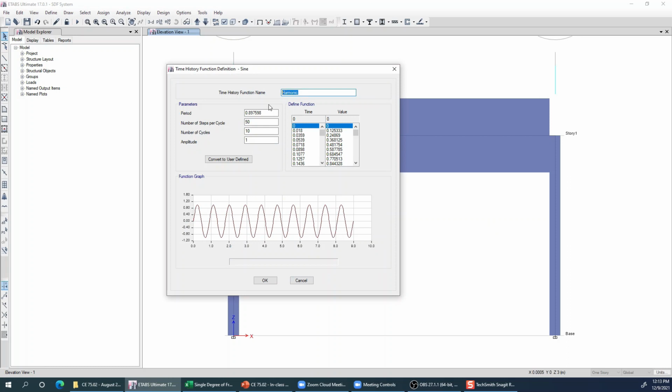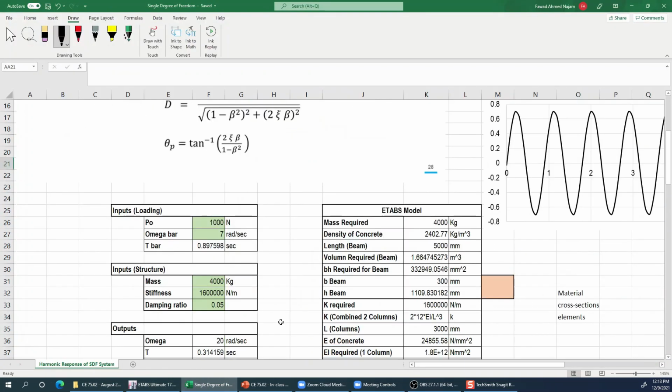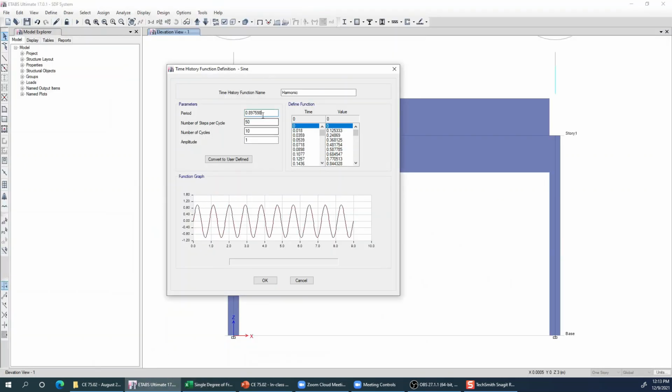Obviously we have to give some name to this function. This will be the time period of that function. This number should be the same as what is given for the loading. For example, let me go back and show you here that the time period of the applied harmonic loading was 0.897. So I have used the same number here. So this is the time period for that harmonic loading.